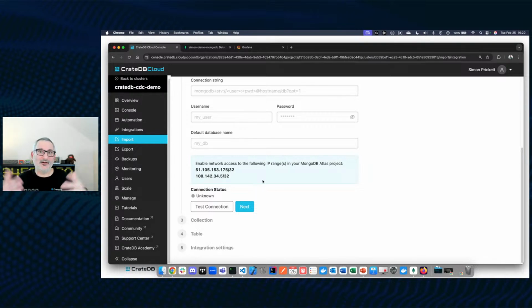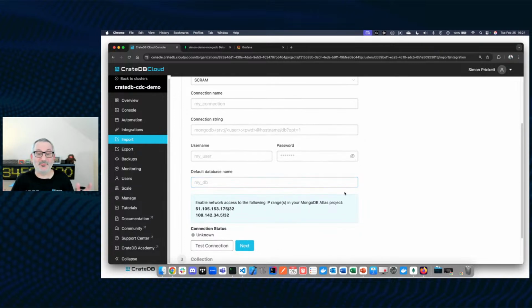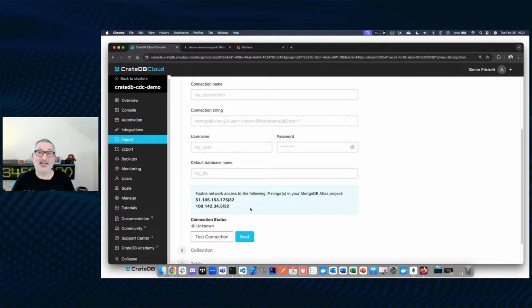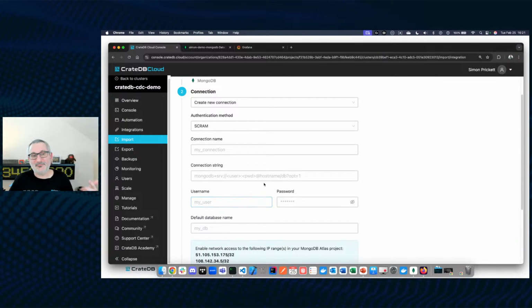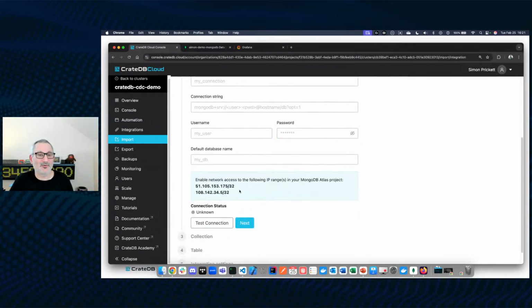I think it's just the one that you set up from to start with. So we need to add some more IP addresses to this because CrateDB Cloud runs on various IP addresses. And these IP addresses will actually change depending on where you provision your CrateDB Cloud. I think mine's in Azure, but if you picked AWS or Google Cloud, you would get different IP addresses. And what we need to do is tell Mongo to allow access from these. So if we've got a connection string and a username and a password for Mongo, and we've set this up, then we can go ahead and fill this form out.